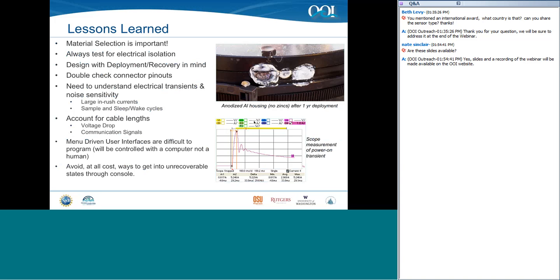So some lessons learned. Obviously, material selection is important. Trying to put something connected to a cabled observatory for multiple years, you need to make sure that you don't have lots of different types of materials on there. Ideally, it's titanium when possible, or if not, then very careful material selection has been done. Obviously, we're always testing for electrical isolation throughout the process to make sure there are no unwanted interactions in the system.